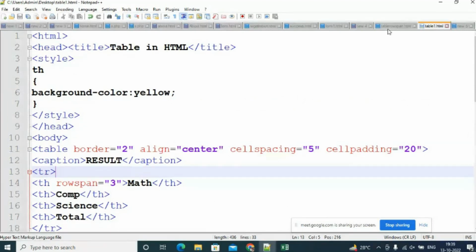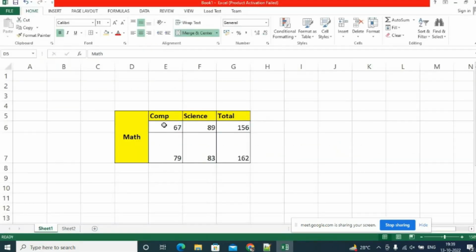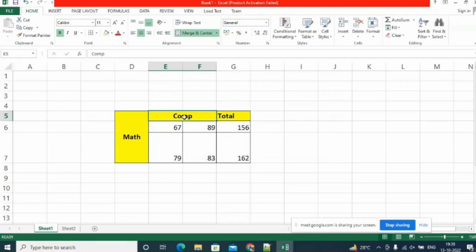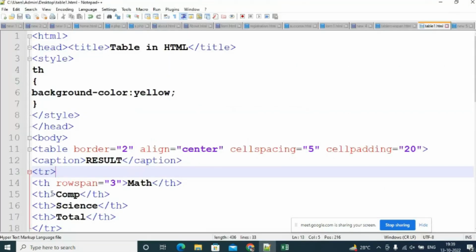I will send the code of that also. I have done row expansion here. I can do the column expansion also in the table. Suppose I wanted to merge computer and science into one, and I will make it computer only. So I wanted to expand this computer in this way. Okay. In this code also only I will do the changes.